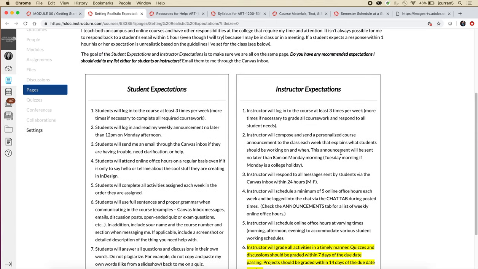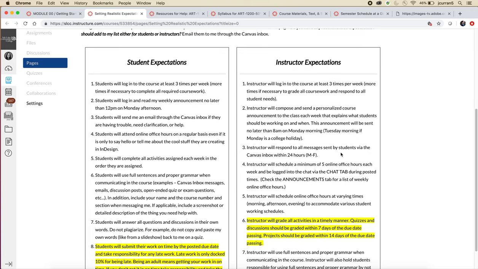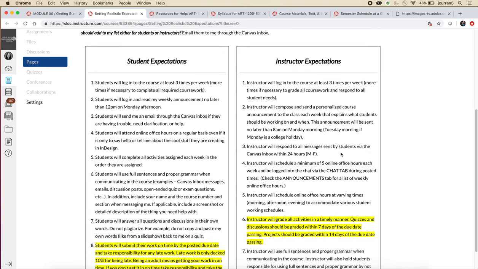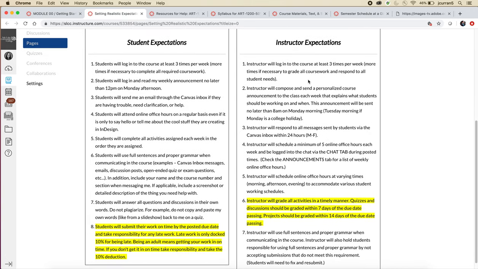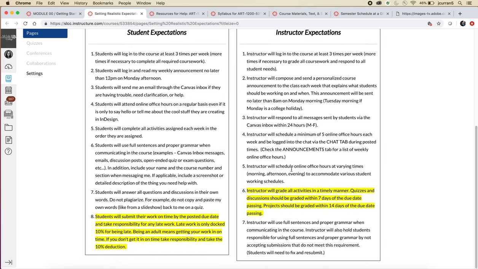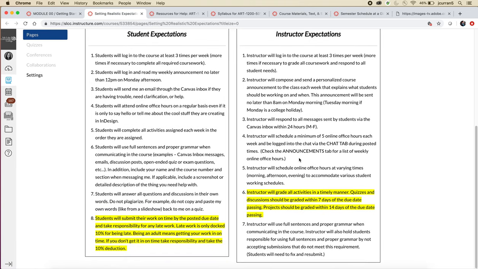Because I have expectations of you as a student in my class, I've also set expectations for myself. I try to set them from a student's perspective. And so I'll log in at least 3 times per week. I log in every single day, but I'll log in at least 3 times per week. I will compose and send a personalized course announcement so that you can read that every week. I will respond to messages sent via the Canvas inbox within 24 hours, or I'll do my best to respond to them within 24 hours. I will schedule at least 5 office hours each week, and I will host both online and on-campus office hours.